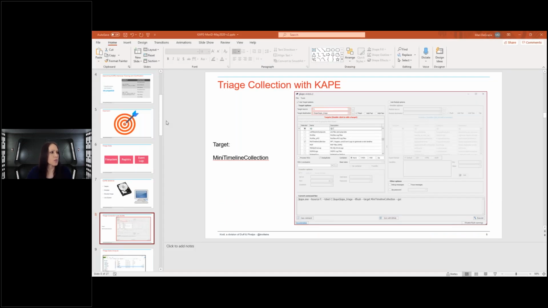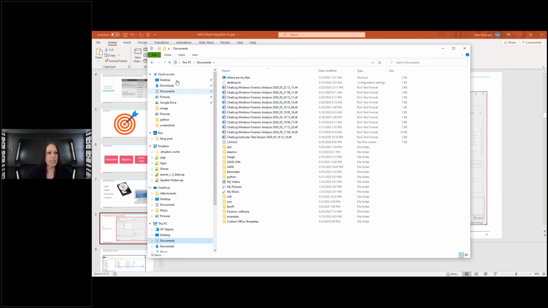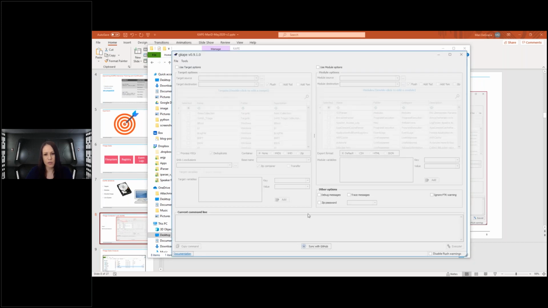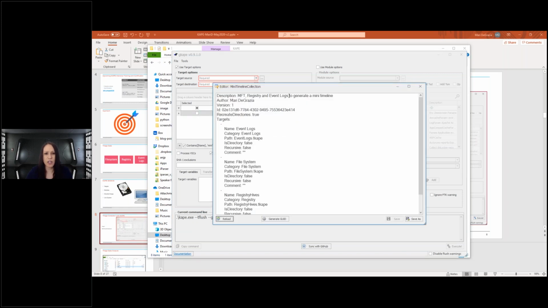So I'm going to pop in here real quick and just show what that looks like. So let's see, desktop, KAPE. Right here, I'm going to launch what's called GKAPE. The nice thing about KAPE is that it has not only a GUI, but it has a command line. So if you're looking to automate your processes, you can absolutely use KAPE to do that. And what's really cool is you'll see right here, it's going to build out the command line as we go. So I'm going to just filter this for MiniTimeline collection, to show what's collected.